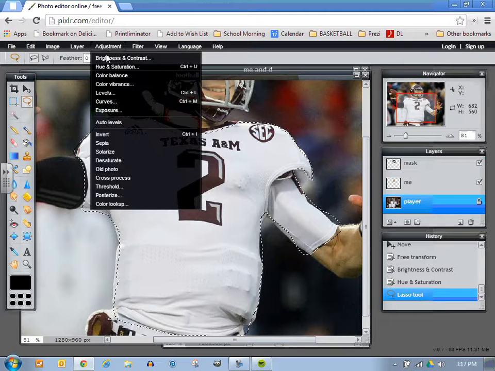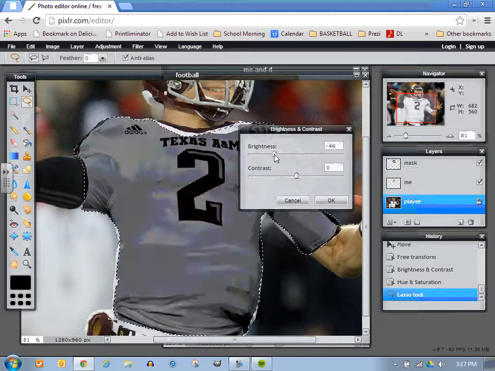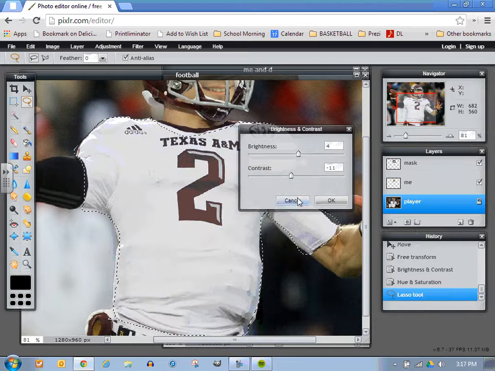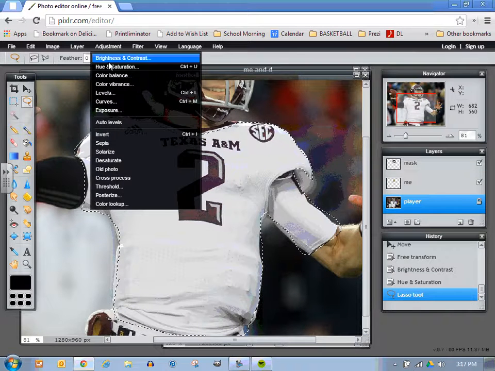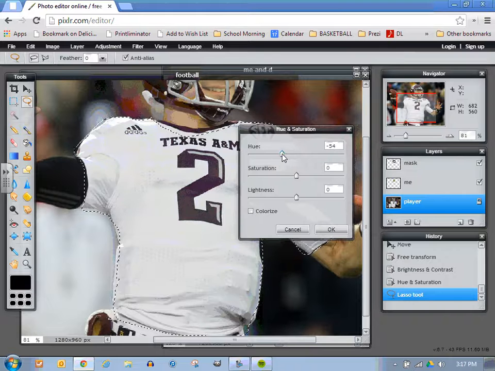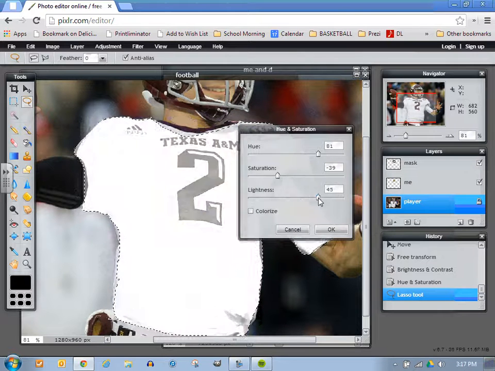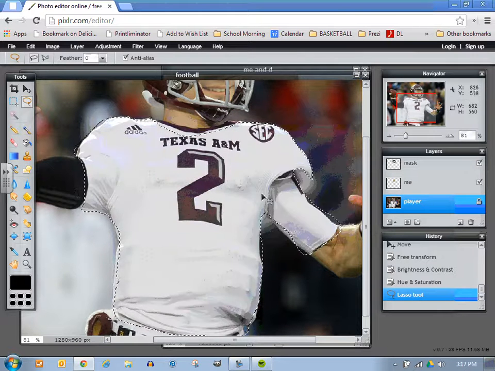So I go to Adjustment, Brightness and Contrast, if I want it to be darker or lighter. Brightness and contrast don't really work well for that. But what does work well is definitely hue and saturation. So I have now changed the color from blue to green. Now, white is going to be tough to recolor, so for white, it's probably going to be easier to use the color replace tool.